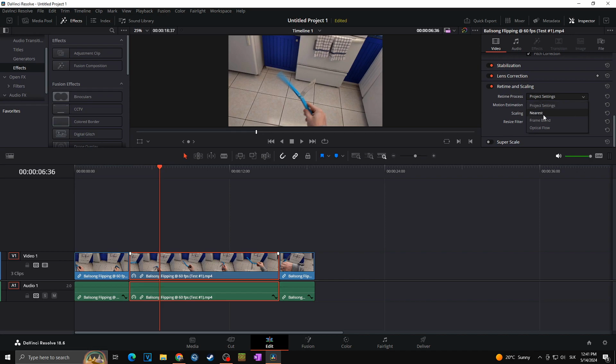Simply said, when you choose Nearest, this option uses the closest frame to fill in the gaps when your video is sped up or slowed down. When you choose Frame Blend, this option blends frames together to create new ones. It typically results in smoother playback than the Nearest option, but it might create some ghosting effect.